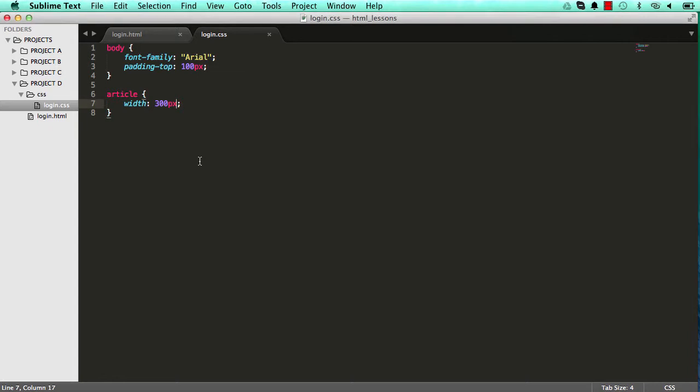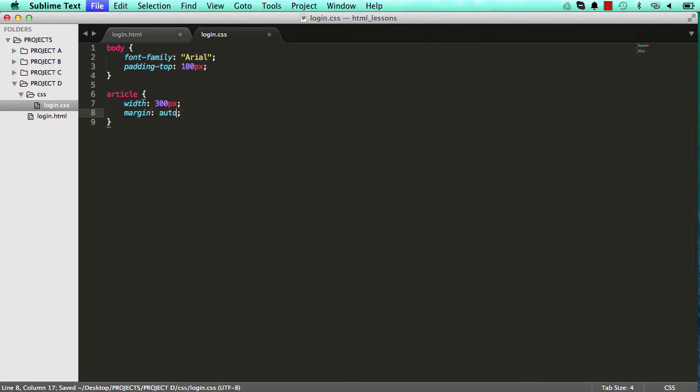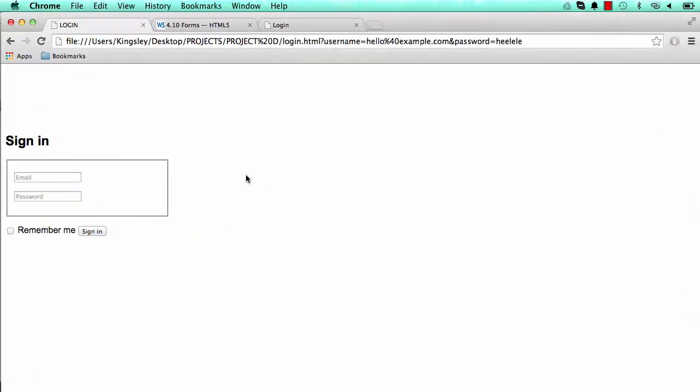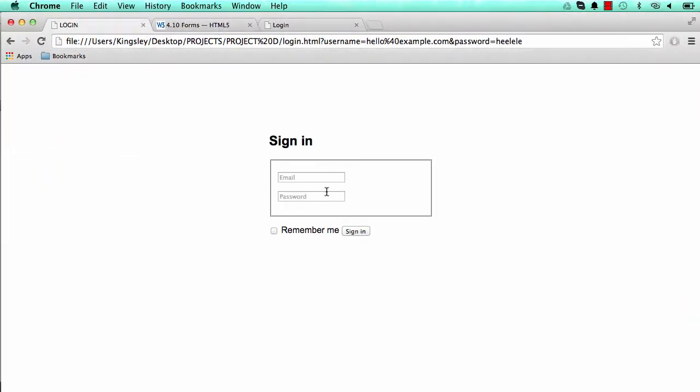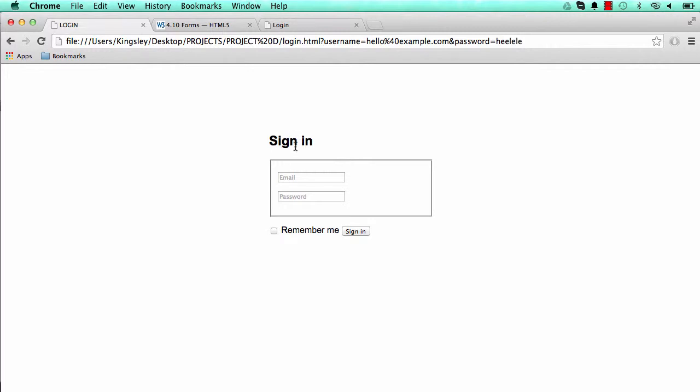And we also want to put it in the center, so we could say margin auto. And if we come back here, we can see it is in the center of the screen. Okay, so we have our sign in.